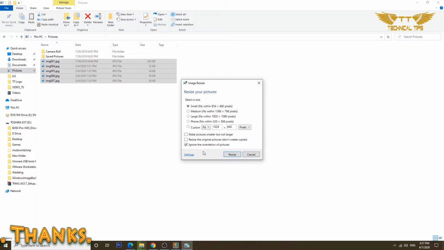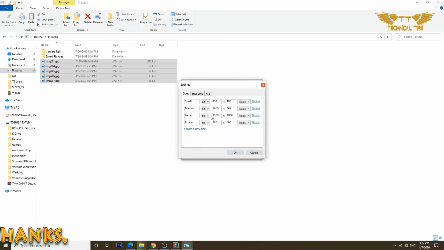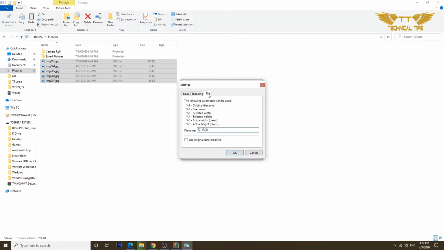And there are more settings if you click on settings. So these are the options you have: small, medium, large, phone. You can check encoding and you can give it a name from here using these parameters. You can also create a new size if you want by clicking this option that says create new size.